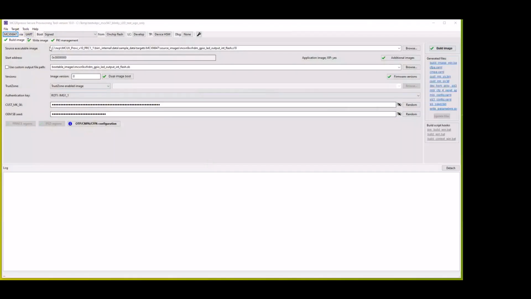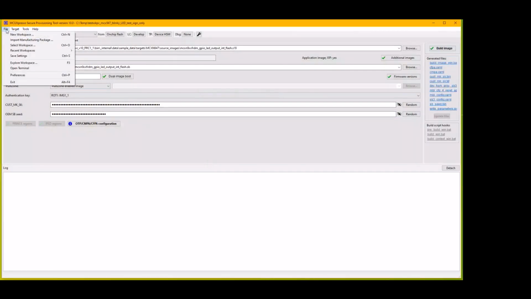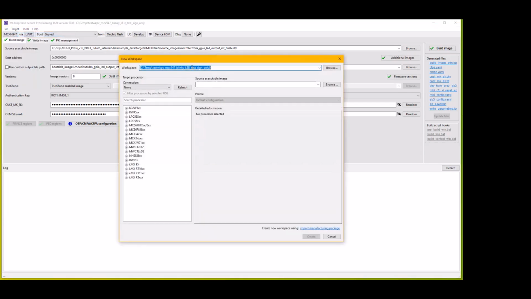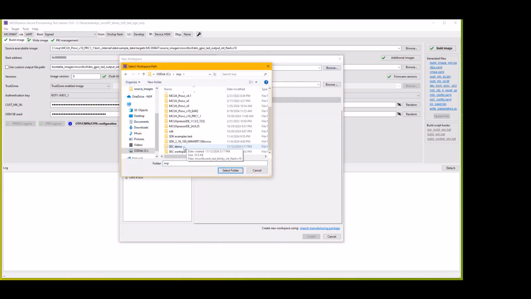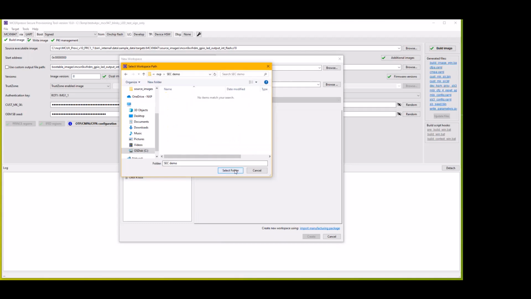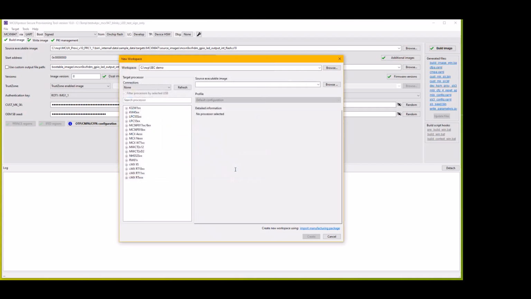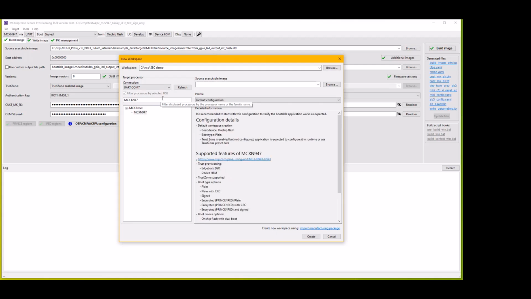After you launch the SCC2, open a new workspace as usual. Select your workspace location. The selection of connection interface to the target processor is optional at this stage. Now we select the processor that we are working on. In this demo, we use MCX N947 as the target processor.